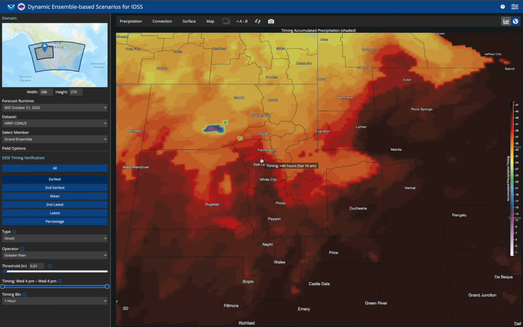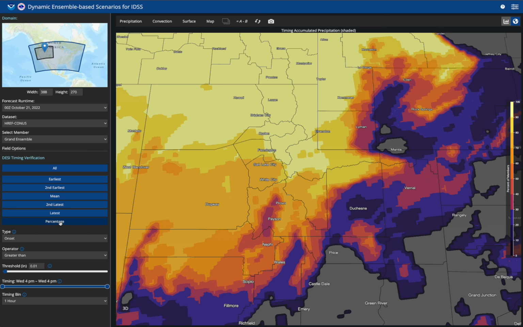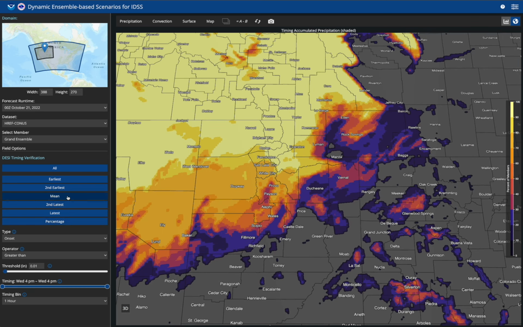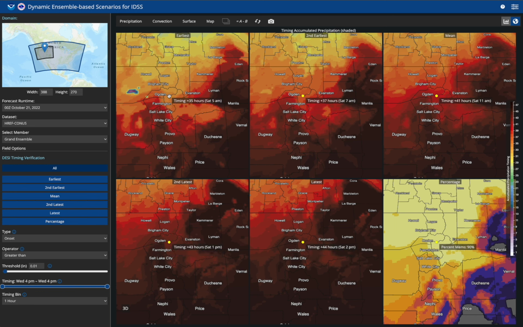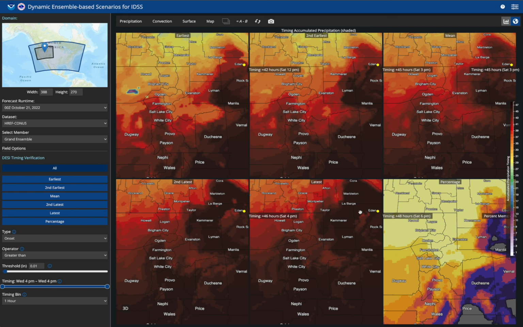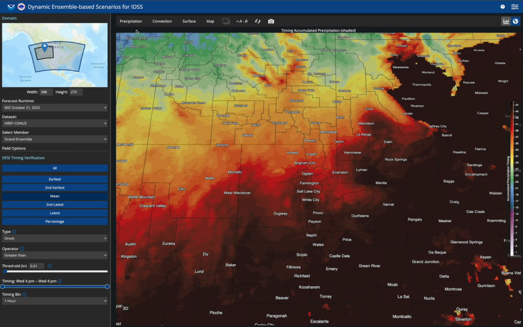The earliest the rain would start falling is about 40 hours from now, and the latest would be about 47 hours from now. And you can press the percentage button to see how many members reach our threshold. Our threshold is defined down here as 0.01 inches, and I can see about 70% of the members reach our threshold and are computed in this timing statistics. So I can press this all button, and that would show us all the timing information. Here's the earliest, the second earliest, the mean, the second latest, the latest, all shown side by side. So it's a nice way to view that information.